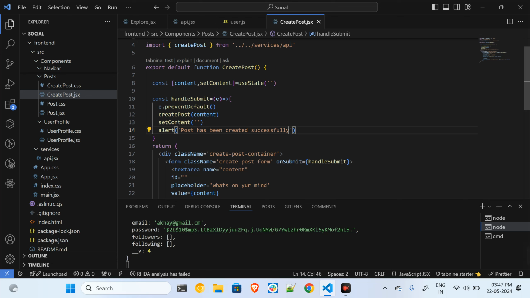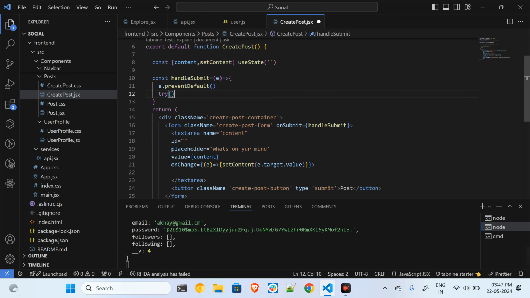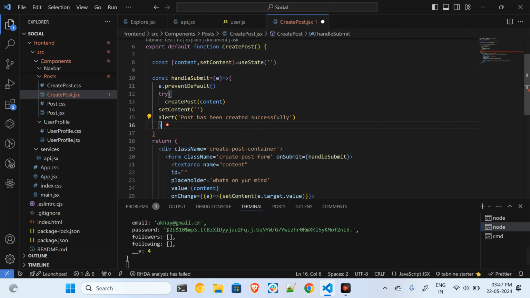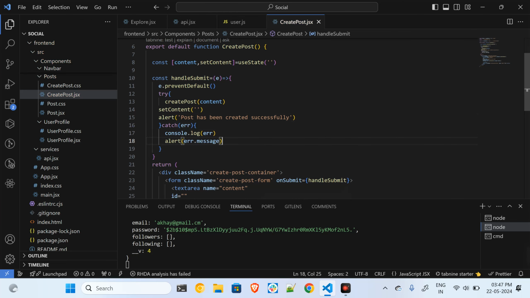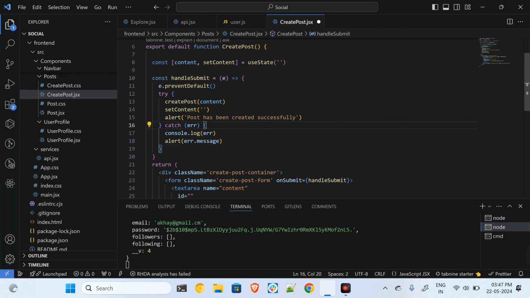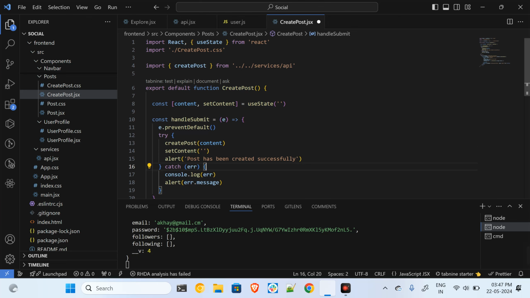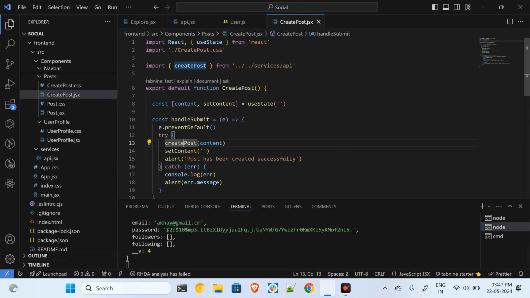I will give the message once my post has been created, and basically this will come under the try and catch, so I will make use of the try and catch block over here. I will catch the error, and I will console log the error. Okay, so this is my logic for creating the post. Now everything seems to be fine. It will create a post. The content will go inside the create post.